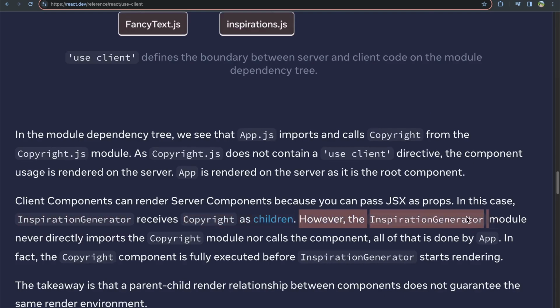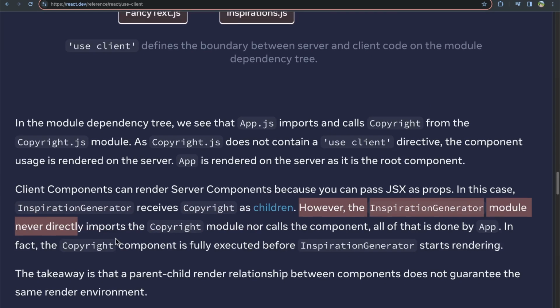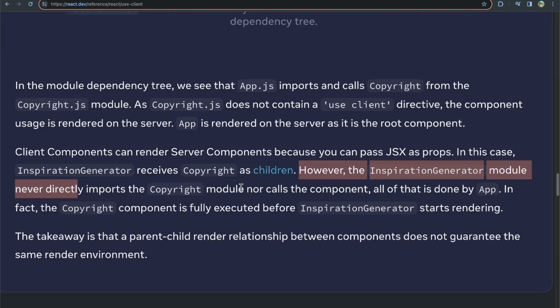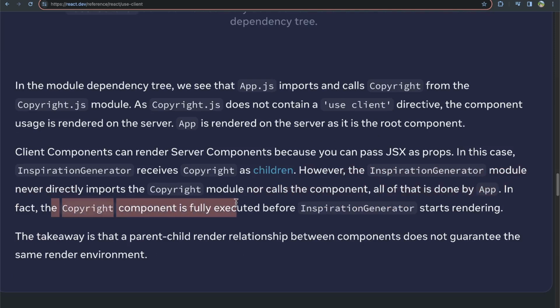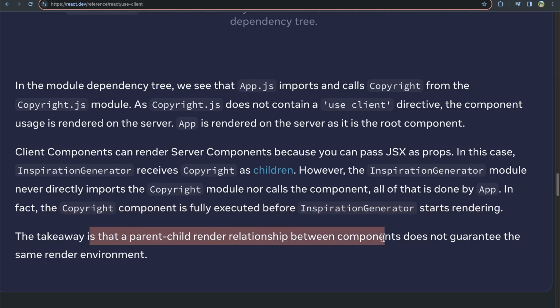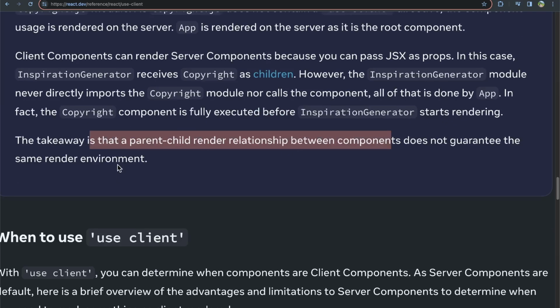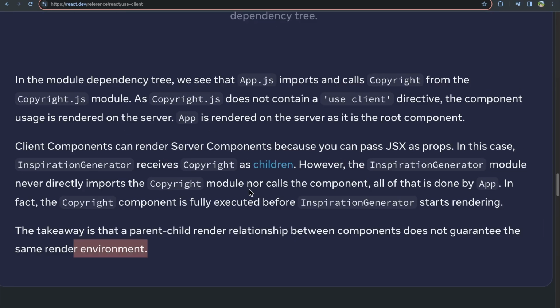However, the inspiration generator module never directly imports copyright, nor calls the component. It just renders it as a child. All of that is done by the app component. In fact, the copyright component is fully executed before inspiration generator starts rendering. The takeaway is that a parent-child render relationship between components does not guarantee the same render environment.